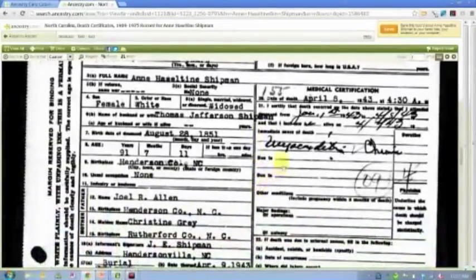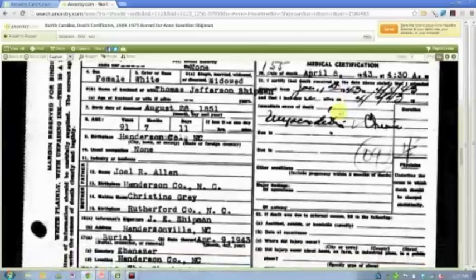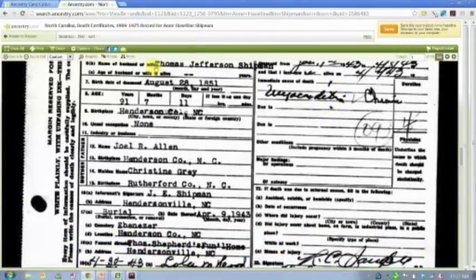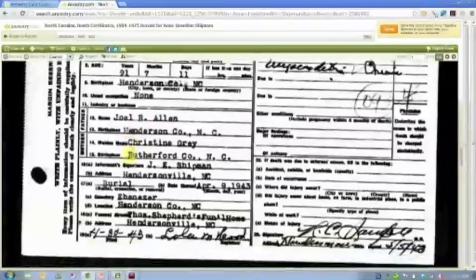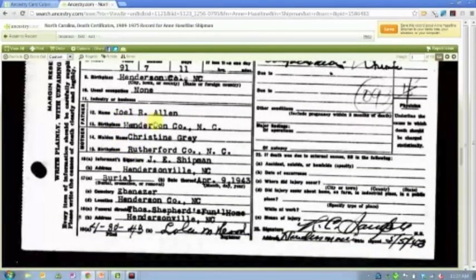I can scroll down here and I can see information about the cause of death, how long she had been ill. Scroll down a little bit more over here. I see her exact birth date, August 28th, 1851, so I can add that. She was born in Henderson County, so I can add that. Now here it lists her parents, Joel R. Allen, born in Henderson County, and Christine Gray, born in Rutherford County.